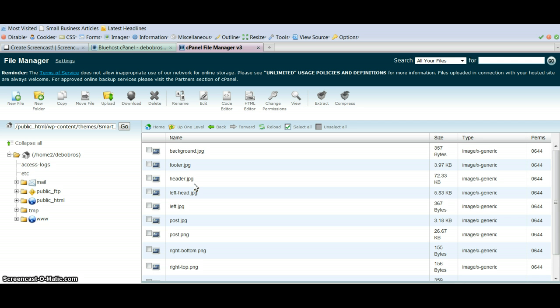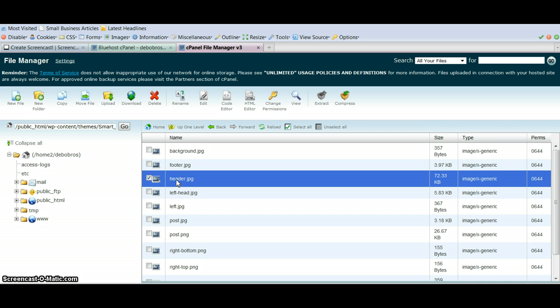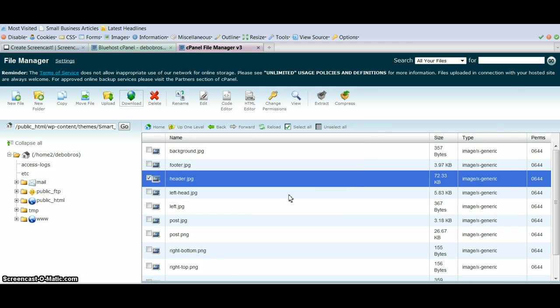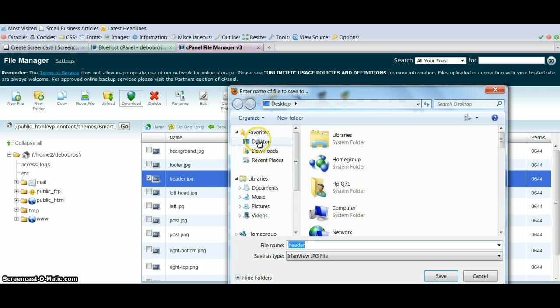Now, 9 out of 10 times the header image will be titled header.jpg. There are some instances where it might be given a different name, so you might have to be a bit of a detective and exactly locate the header image. But once you do find it, you want to highlight that, and you want to go up in your toolbar, and you want to click the download button, and you want to save that file to your desktop, just because it makes it a whole lot easier to find when you do so. Now, I'm not going to download that since I already have it, but you are going to want to download that, and as I said, save it to your desktop.